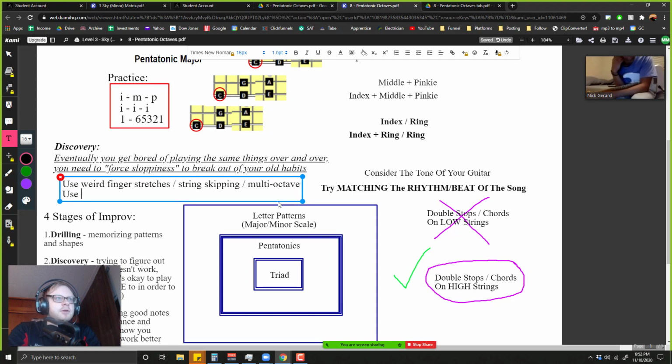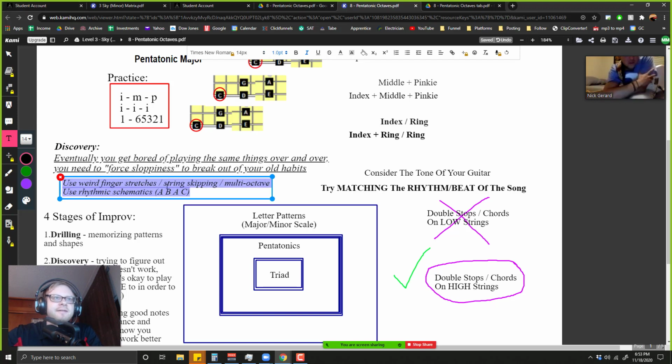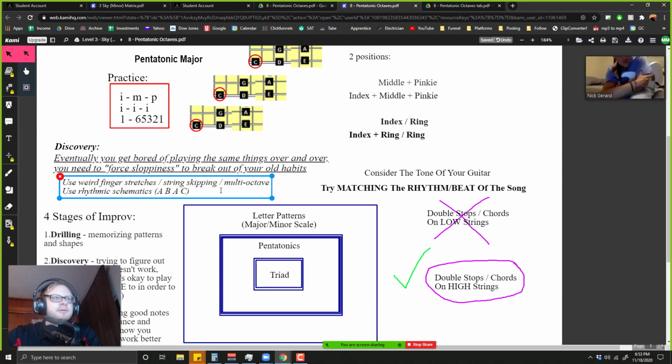And also use rhythmic schematics, where you have to plan your rhythms, where you might do an ABAC type of schematic. All right, so these are some ideas for that. It's kind of advanced stuff, but in order to get good ideas, you gotta use advanced tricks. Yeah.